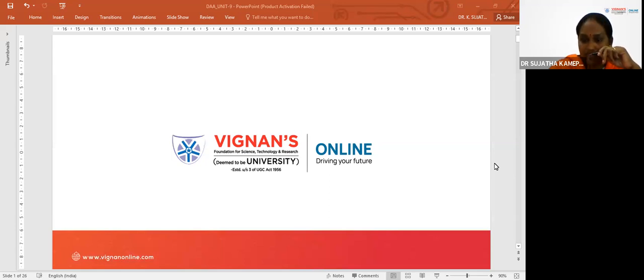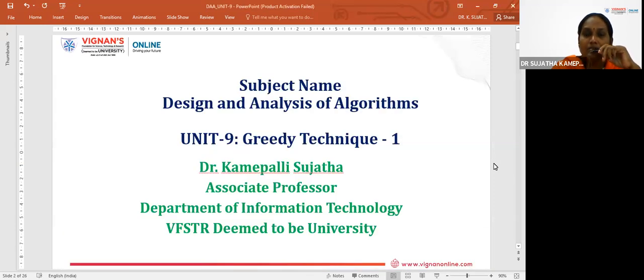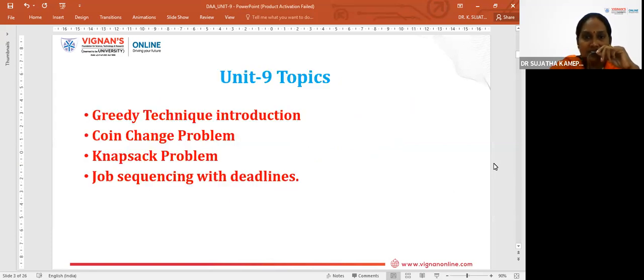In this session, we are going to discuss module 9, which explains the greedy algorithm design technique, in which we are going to discuss these 4 topics. The first one is greedy technique introduction. Next, we are going to see 3 applications that are to be solved using greedy technique. First one is coin change problem, second one knapsack problem, and job sequencing with deadlines. So in this session, we are going to see the introduction to greedy method.